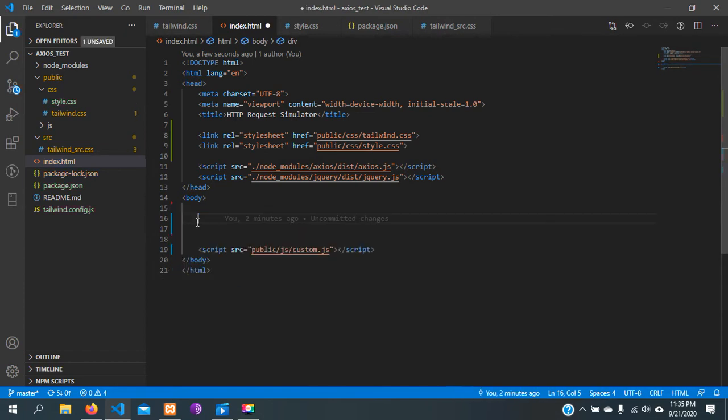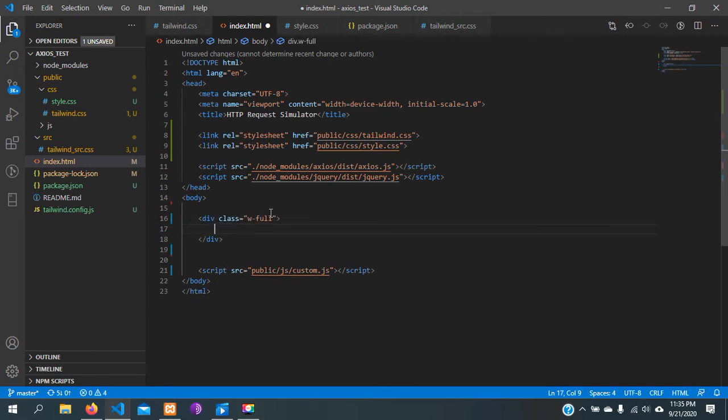we have a div with a class w-full. The w-full simply indicates that it is 100% width. Maybe we'll have some background color, bg-blue, then you add some shading to it.